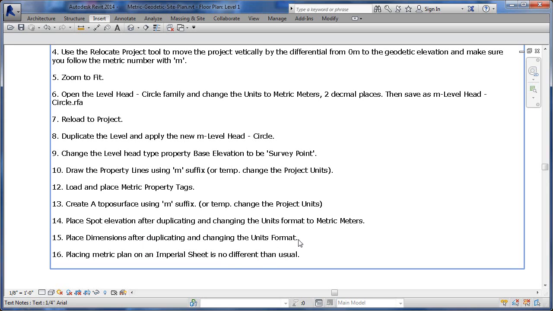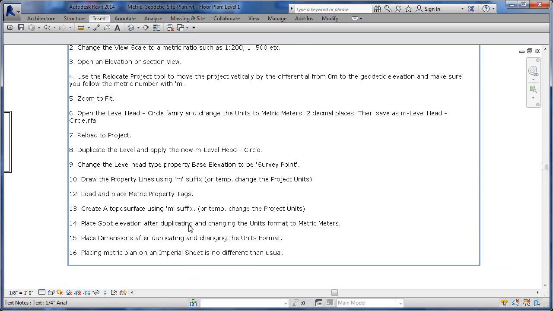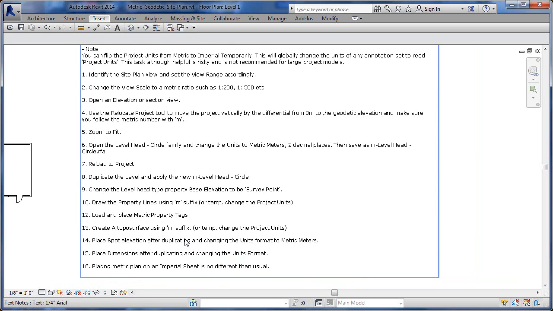Then we're going to place a dimension. Same thing, we're going to duplicate the dimension and change the project units format to metric units. So once again, we're going to change the spot elevation, the dimensions, and the level head all to read metric rather than the project units. That's the key. And then in the end, we can drag and drop our metric site plan right onto an Imperial sheet. That doesn't make any difference. It'll just put the scale in there for you.